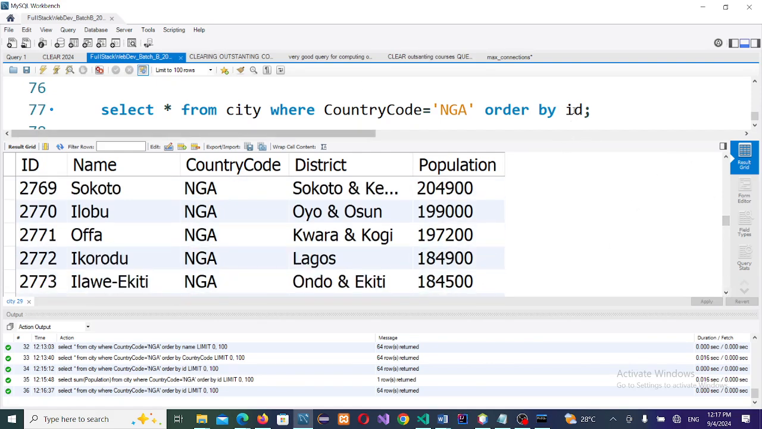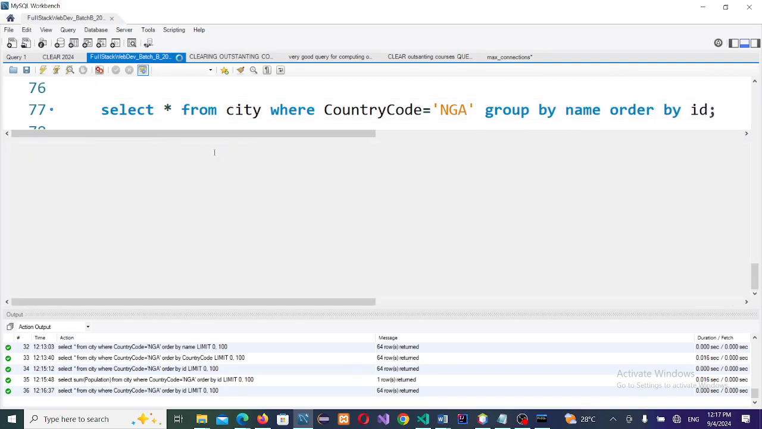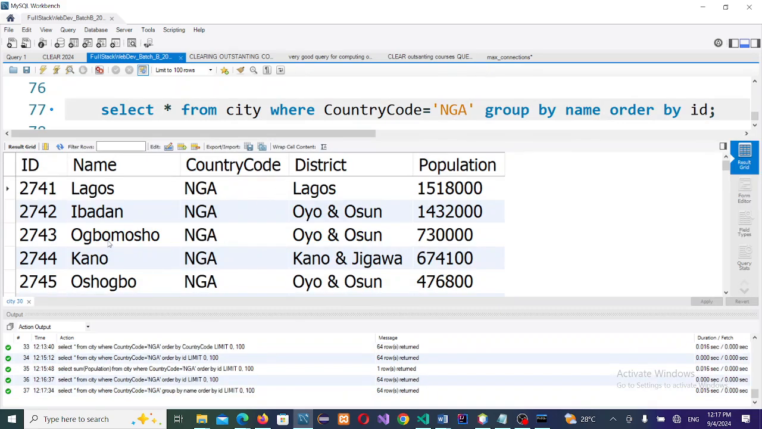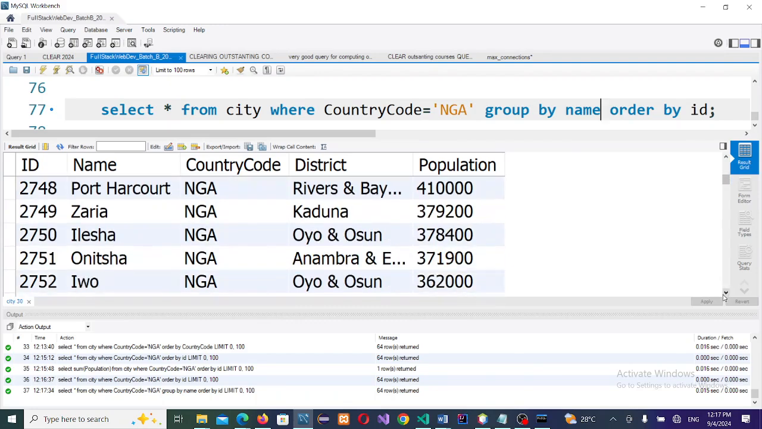Okay, let's check how many times. I want to do something but I'm not sure. This I want to group by. Now, order by ID. Okay, group by should come before order by. I want to have it grouped by name. So look at Lagos. All right. Lagos, Ibadan, Kano. It's like it's the same, huh?